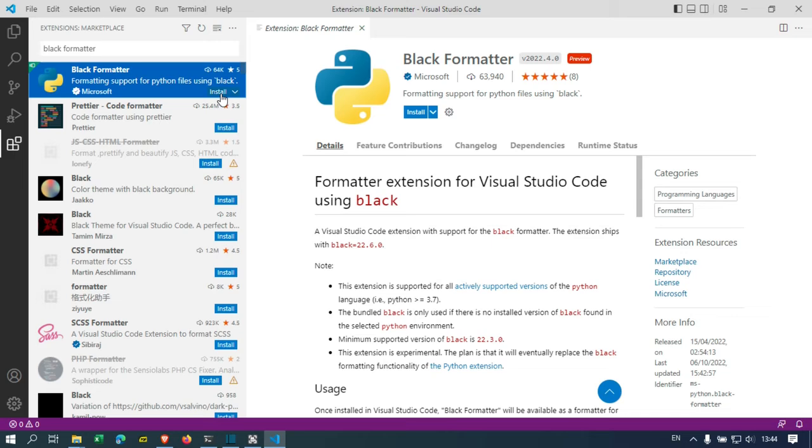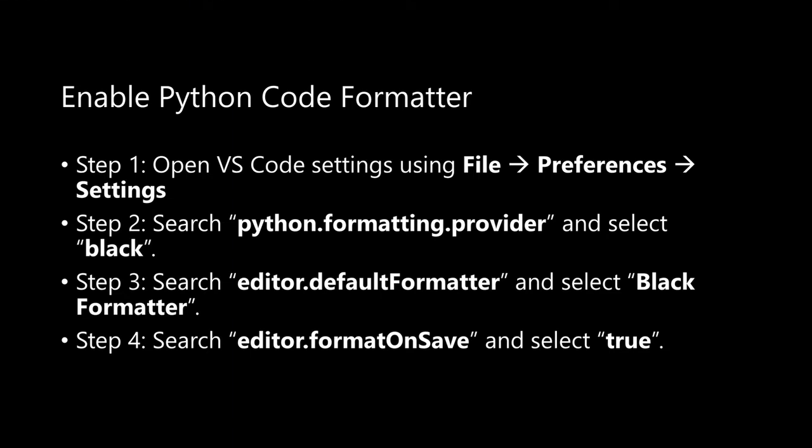Black Formatter requires a few settings to work properly, and for that go to the File menu, Preferences and click on Settings. Then follow the instructions provided on the screen. You need to select black as the default formatter for your Python project.